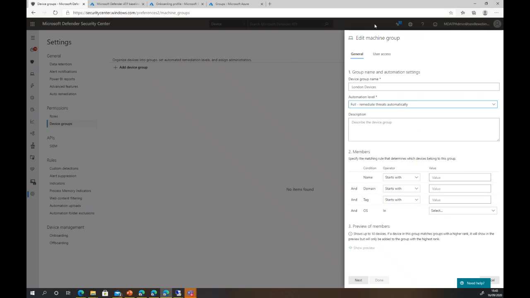And in order to set the criteria for this machine group, we set London devices. And if you remember, I specified a tag when I onboarded that machine. So that tag was London. And when I show my preview, you can see this is the machine. Showing the preview is not adding them to a group, it's just showing which machines this would affect.